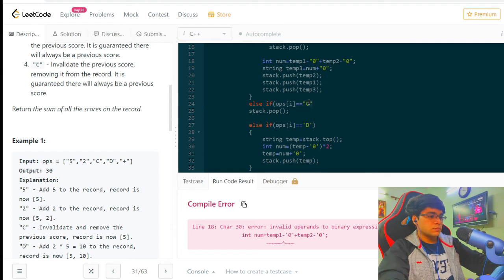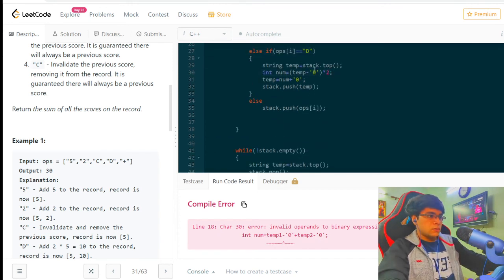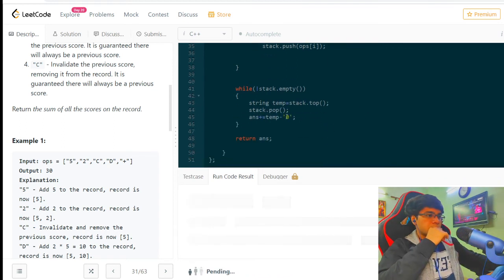C and D also, and then for this C also, 0, and here also 0 would be coming in double quotes. Let's see if it works. Okay, this 0 is left.